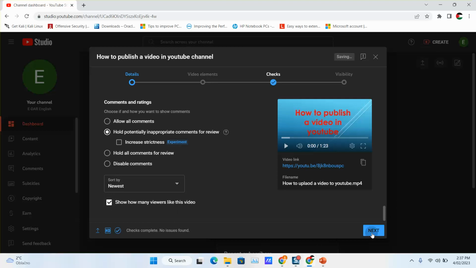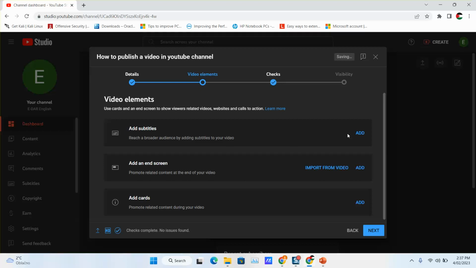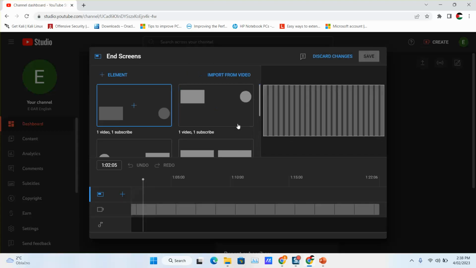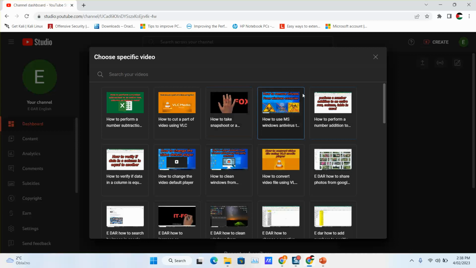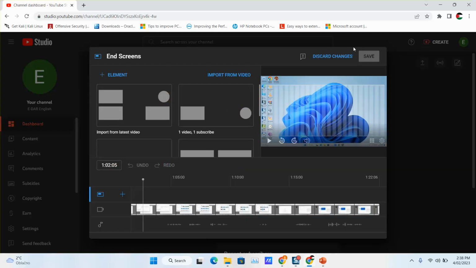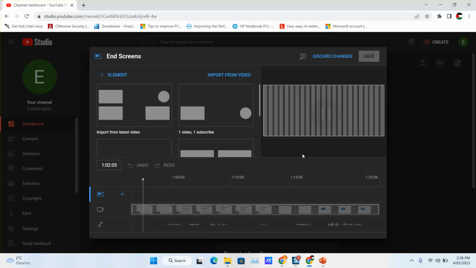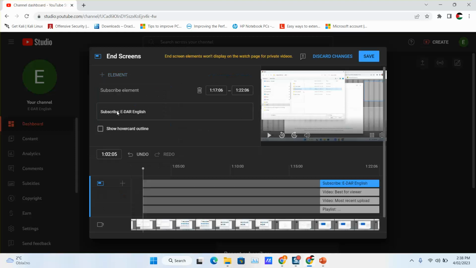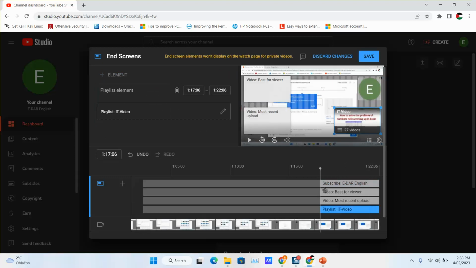I will click next. Video elements. If you have any subtitles, you can click add subtitles. If you have an end screen, you can import it from a previously published video. Or simply, you can just click add and choose which end screens you would like to use. I leave them always till the end. And here, best for viewers, video most recent upload, and IT videos, etc. So I choose this option and click save.